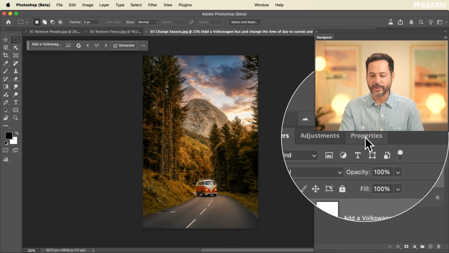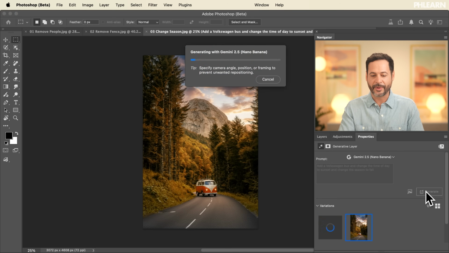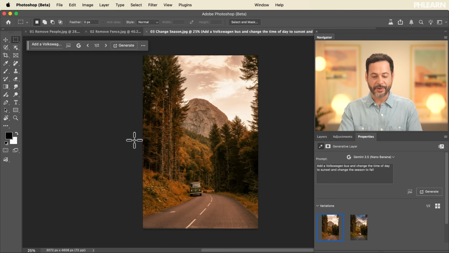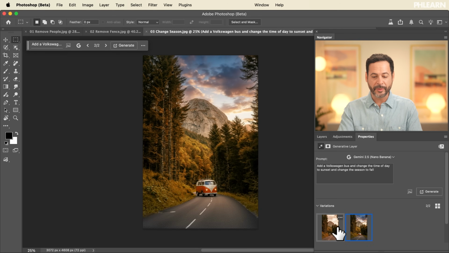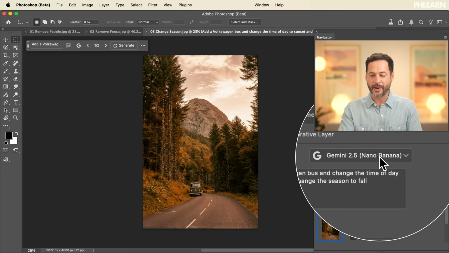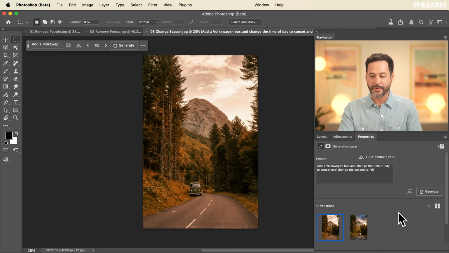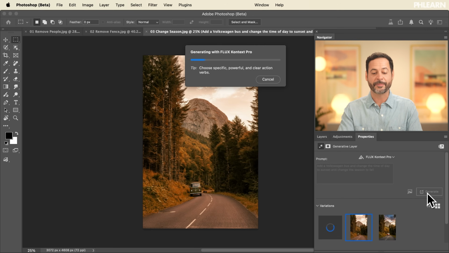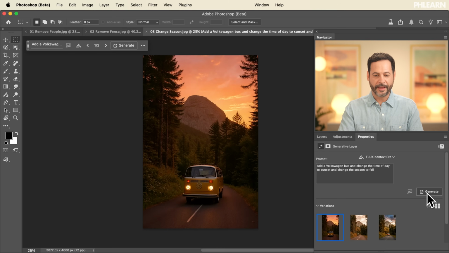Now, of course, we can go into our properties panel and click on Generate at any time to get additional generations. But you can see just how powerful these partner models are. You can literally tell them everything you want to do in one text prompt. And here's our second variation. You can see they both look really, really good. And now let's go ahead and choose Flux Context Pro. Click on Generate to see that partner model in action. And there we have it.